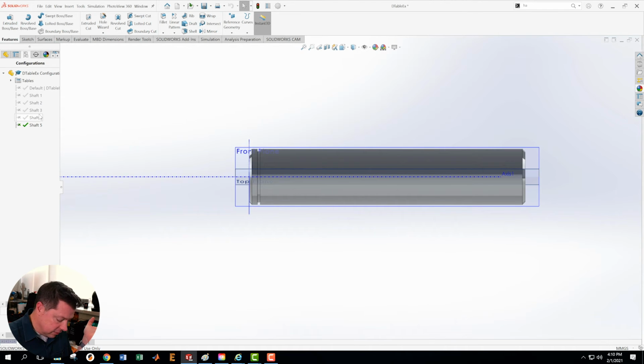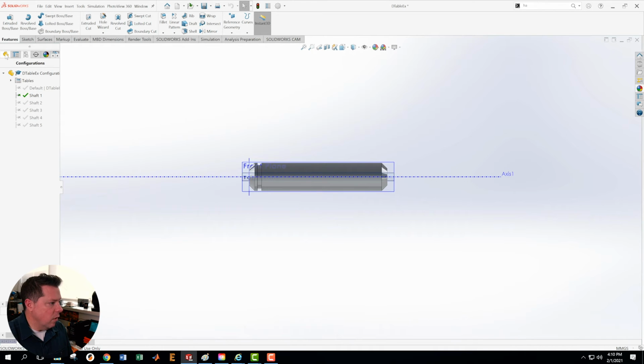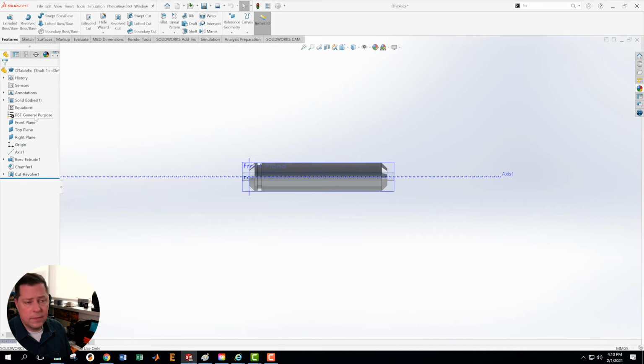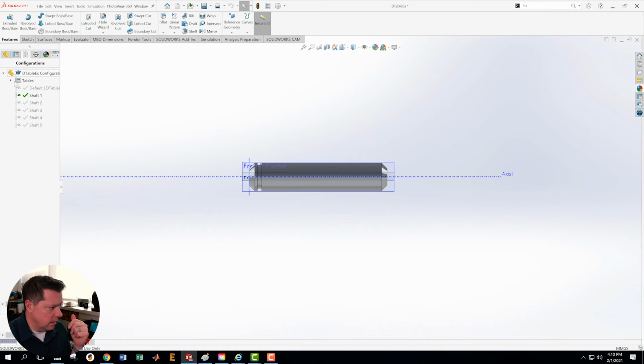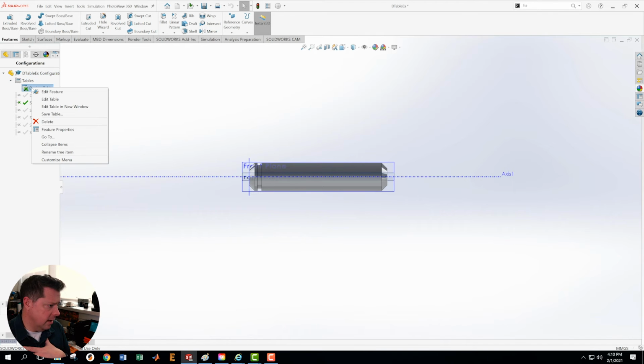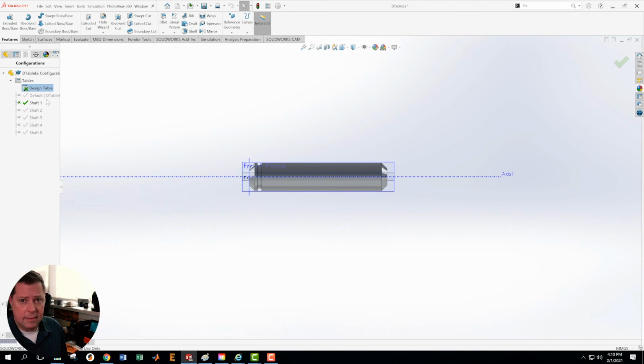So let's get it specified in the design table. For example, if we go to shaft 1 and over to our design tree, we can see that we are PBT general purpose, which is not the right one. So we're going to go back over to our configurations. We're going to edit our design table to include material. The way that we're going to do that is open this up, right click on it, and edit the table.